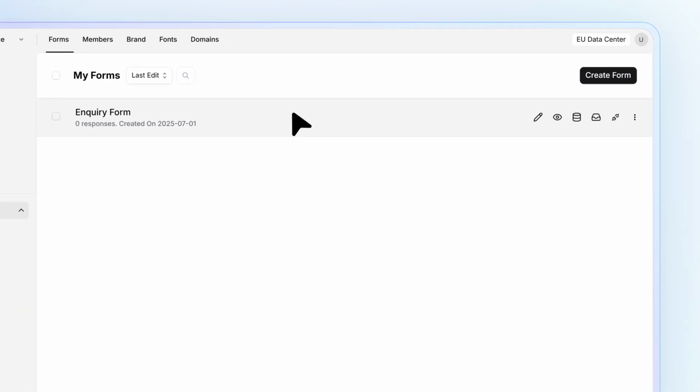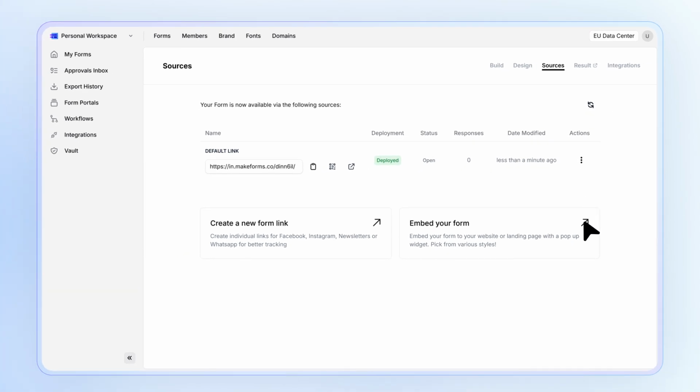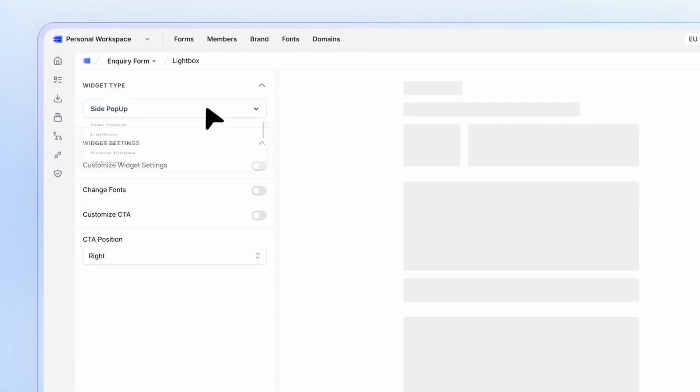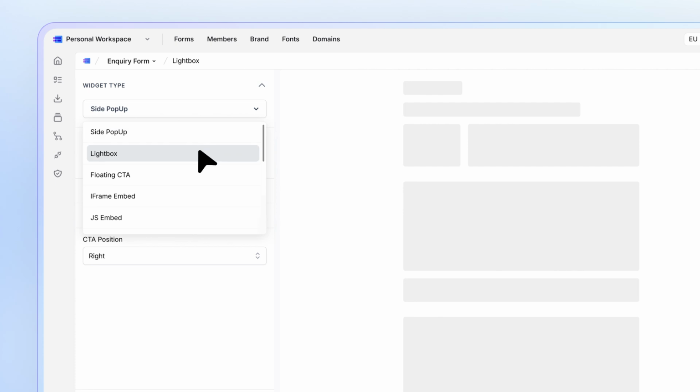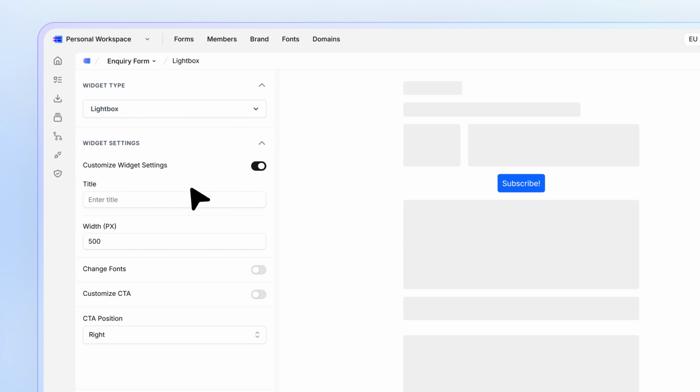First, choose the form you want to embed. Go to the Sources tab and scroll down to the Embed Your Form section. Just type in a name for the widget. Once that's done, you'll see a list of widget types to choose from. Select the Lightbox option. To change how the widget looks and works, turn on the Customize Widget Setting toggle.